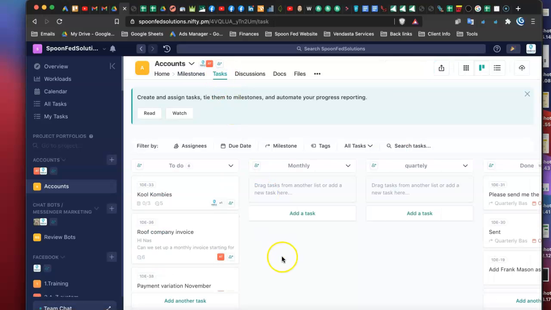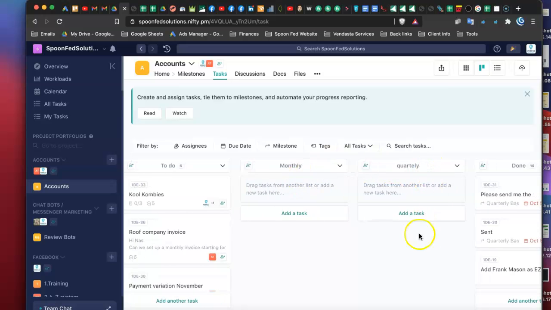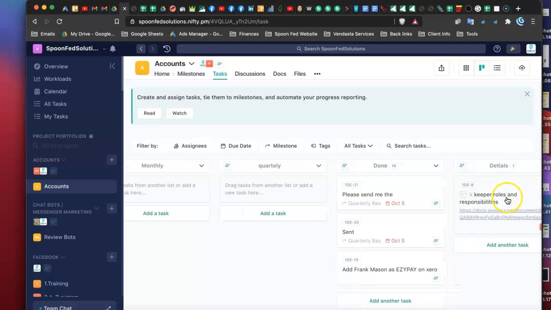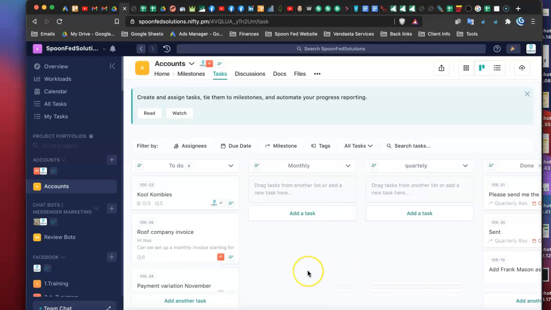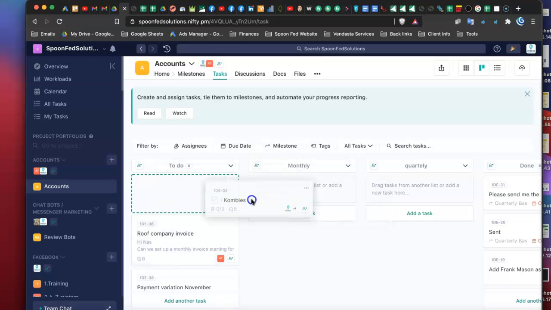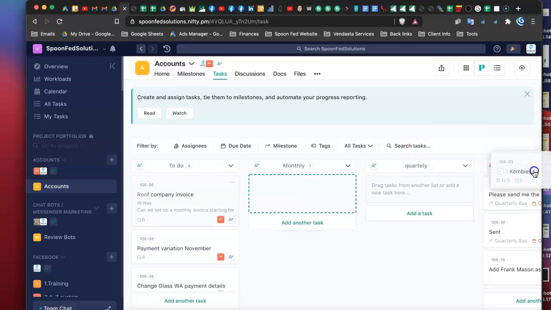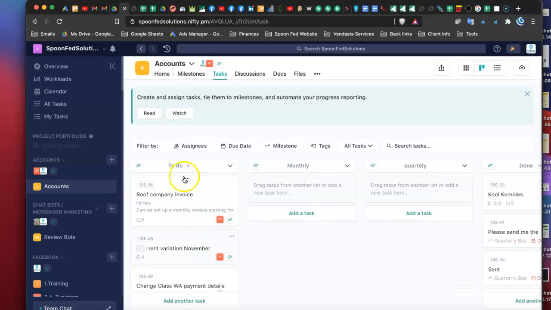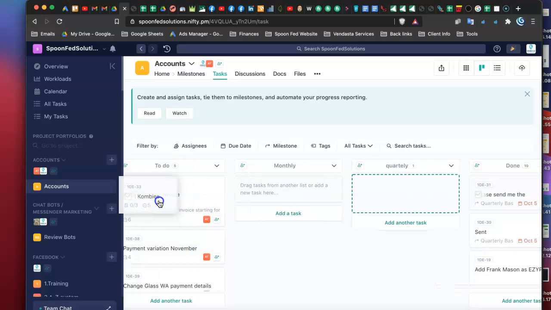Tasks. So depending on how it's laid out, for this board, you've got your to-dos, so all the things you need to do, a monthly board, a quarterly board, and then done. And then another board with details in it, so it gives details and information. So what you can do is drag the board. Once you've done everything within a board, you drag it over to done, and you put it in the done board, so then it's out of the way and it's just the things you need to do.